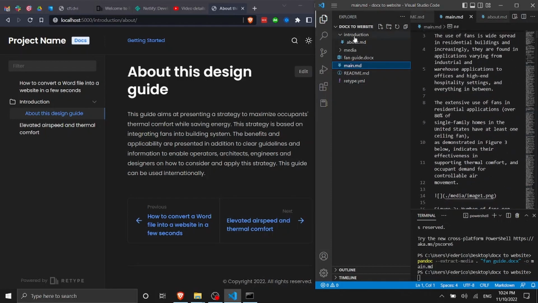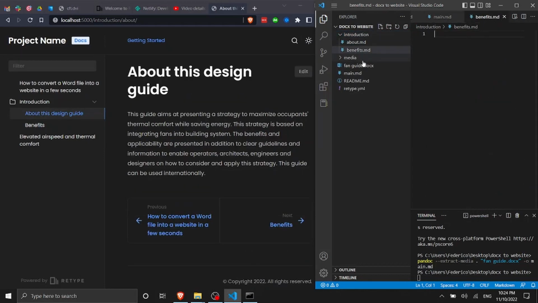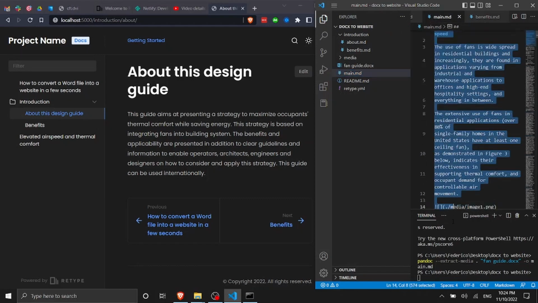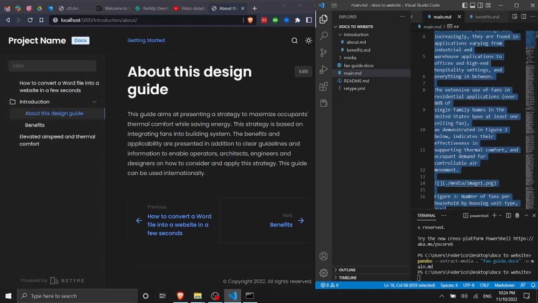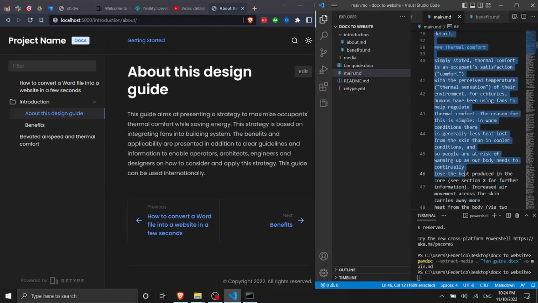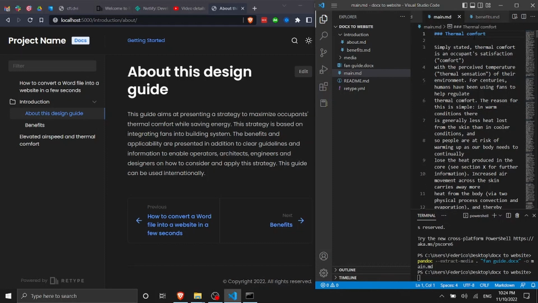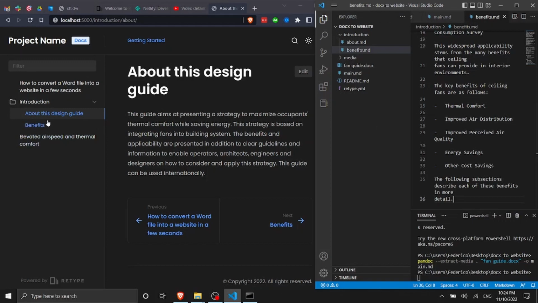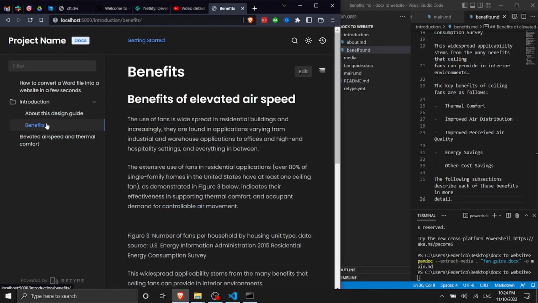Then we're going to create another page inside here, for instance, which is called benefits of elevated airspeed. Okay? So again, inside introduction, we are going to create a new file and then we call it benefits.markdown. And then inside here, we are going to get again some text from here. So we're going to call it benefit. And let me see till the next heading. So here, till thermal comfort. So let's copy this text here and we're going to paste it inside here. And now you have a second page which say benefits, okay?